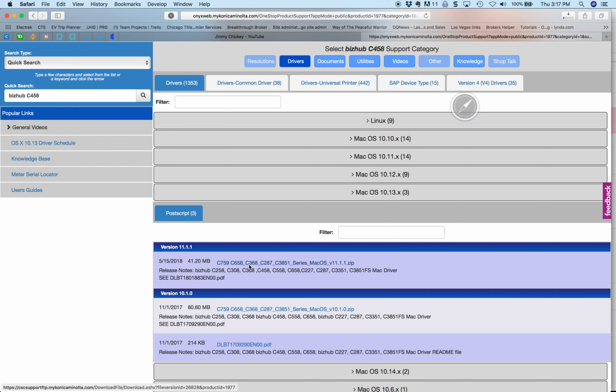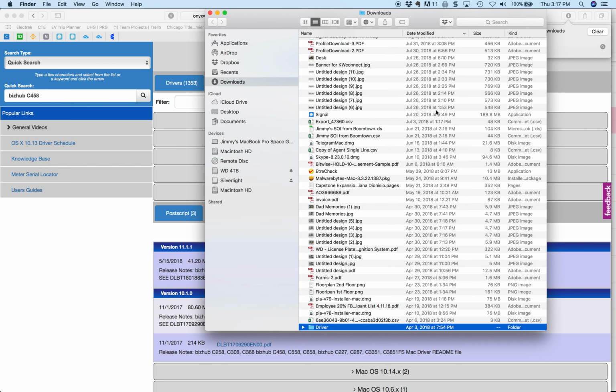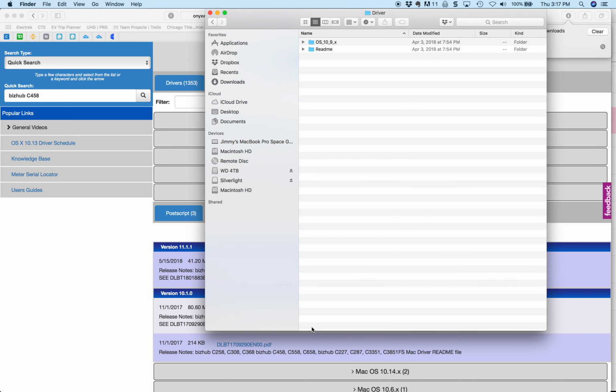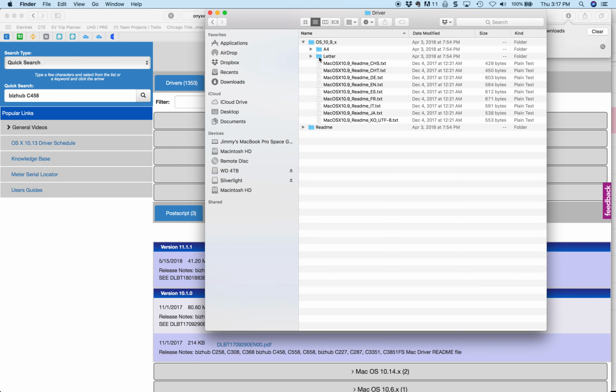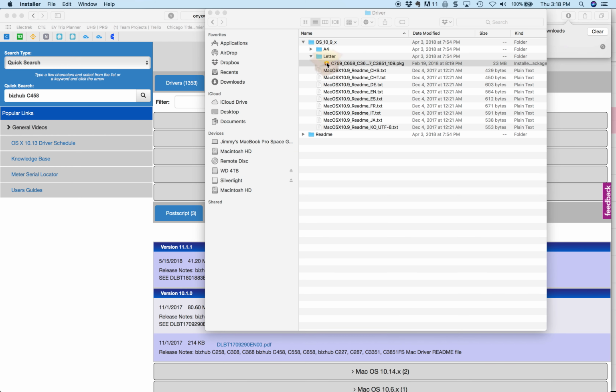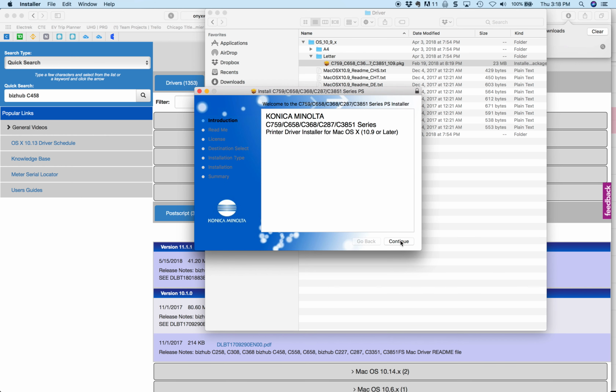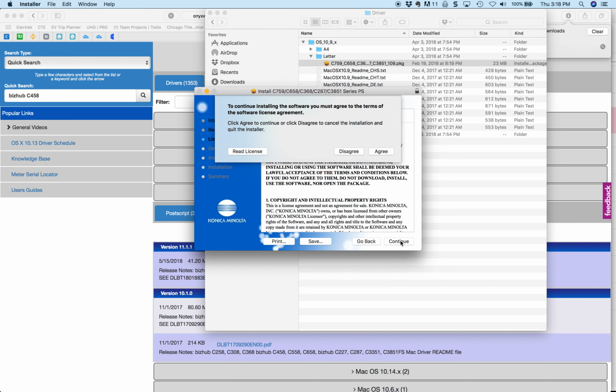So we're just going to click on it, and then it gets downloaded up there. Once it shows up, boom, let's double click on it. All right, so we're just going to do a quick double click, open it up. And you guys, we want to use letter. A4 is more of a European standard, so we just open up the letter one and then double click on that. All right, now we're going to load in this software onto our computer.